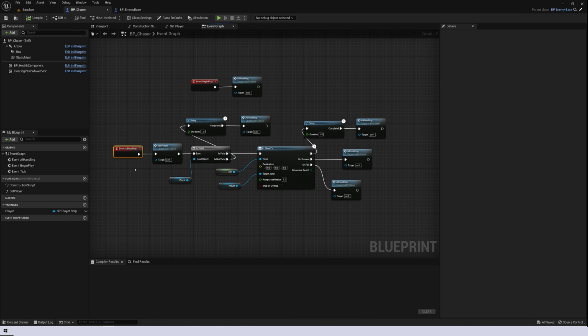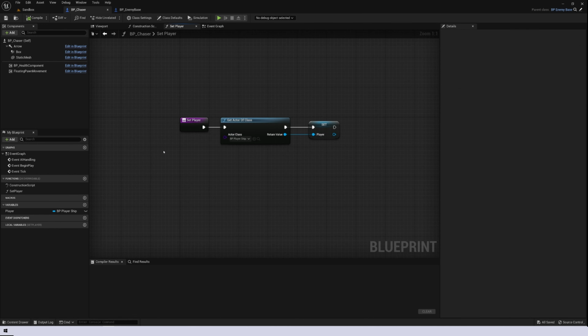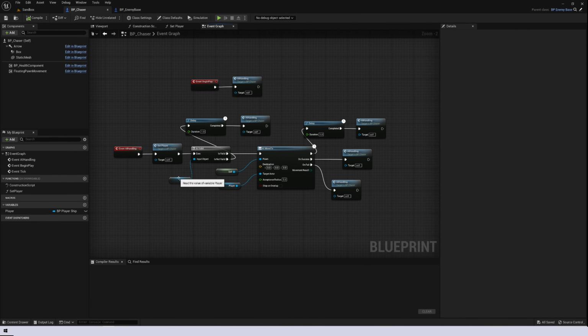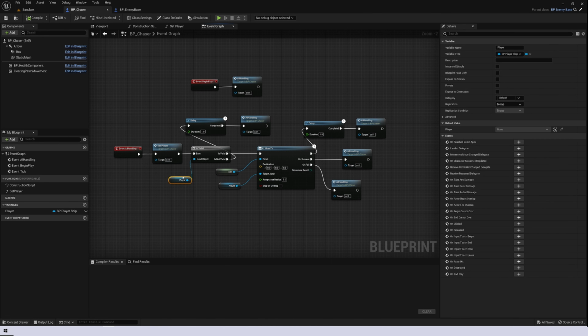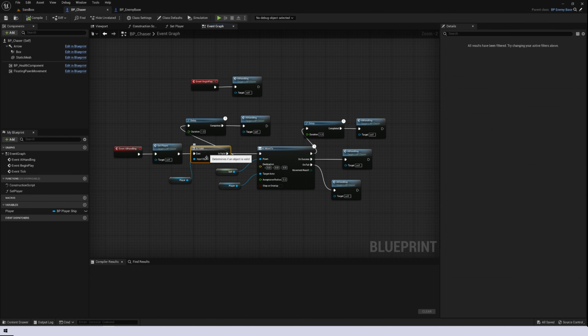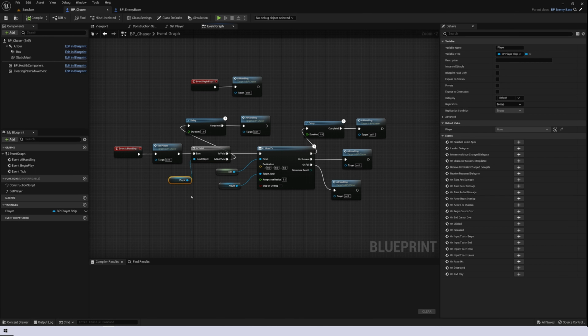In event AI handling, we're going to set the player, which we had already set up to just find the player in the scene. And then I also do a check here that if the player is valid, we're going to proceed, but if it's not valid, then we're going to wait a second and then try again. And the purpose of this is if this was null, meaning that it could not find the player in the scene, that it wouldn't just stop there, it would wait a second and then try again.